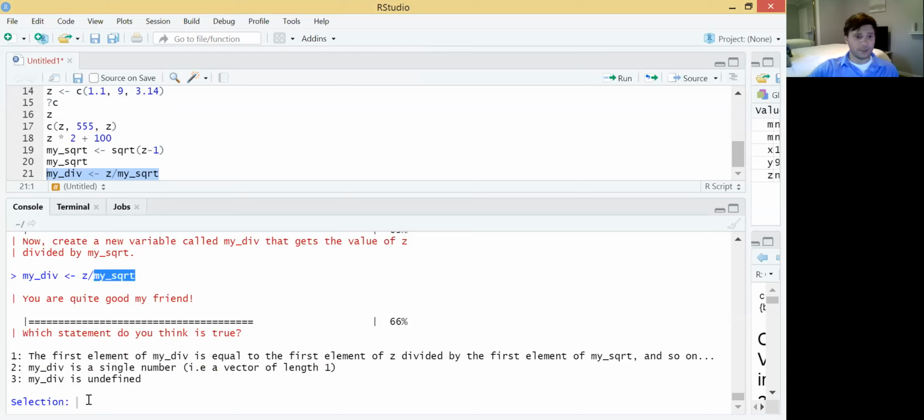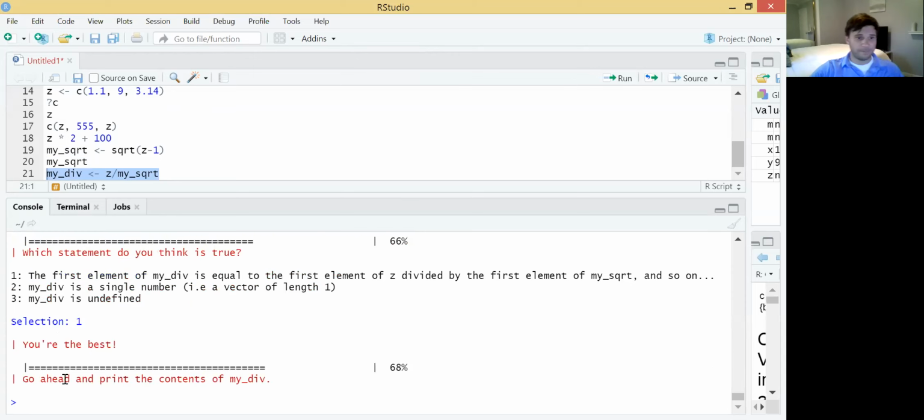So it may not be clear what's going to happen here. We might think, oh, myDiv might be undefined. But what I think actually winds up happening here is it's going to do an element by element calculation. It's going to take the first coordinate of z and divide it by the first coordinate of my square root, the second coordinate of z by the second coordinate, and the third coordinate of z divided by the third coordinate of my square root. So let's check and verify. It looks like that is what it does.